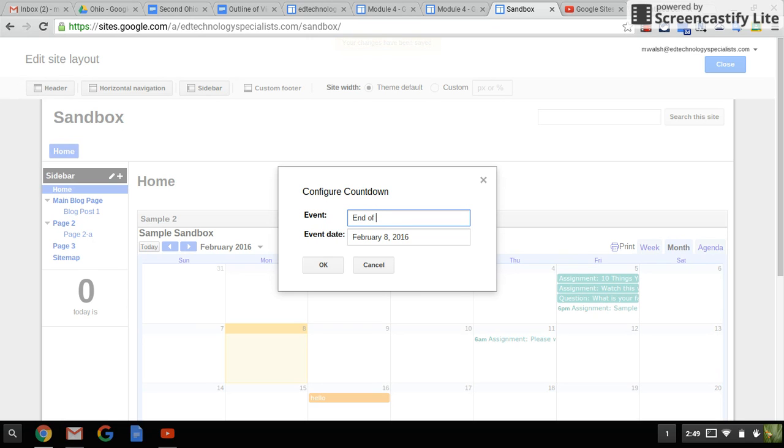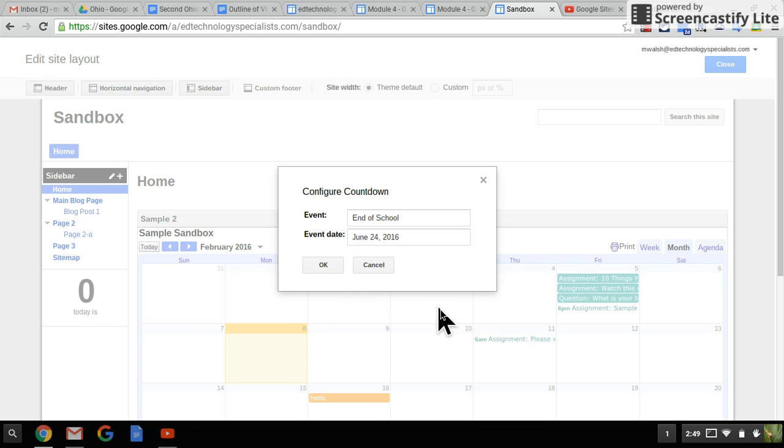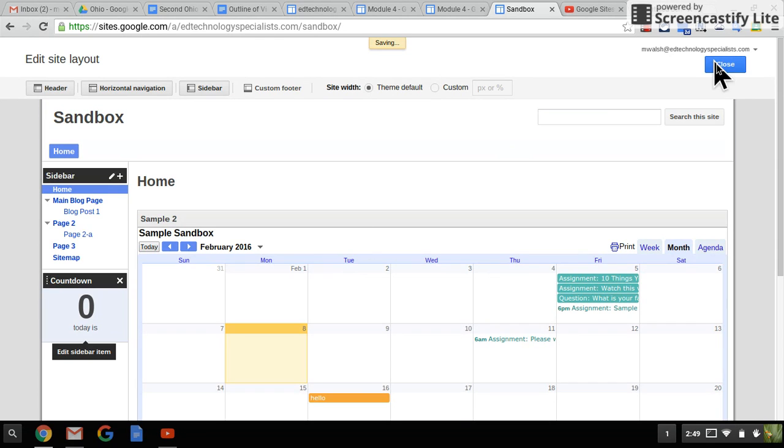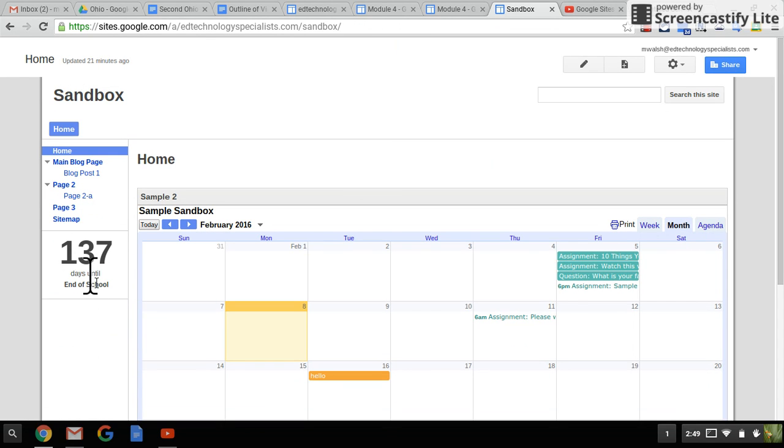So end of school, I'll call it. And I'll call it, I don't know, June 24th. Press OK. Now I'm going to press close and watch what happens. Here's my countdown I just added, and here's my horizontal navigation. And now I have, I'm sorry, here's my vertical navigation. Now I have a horizontal navigation, but it's blank.